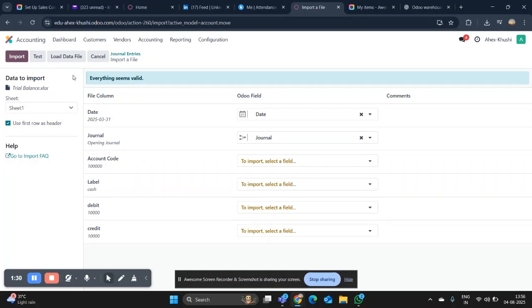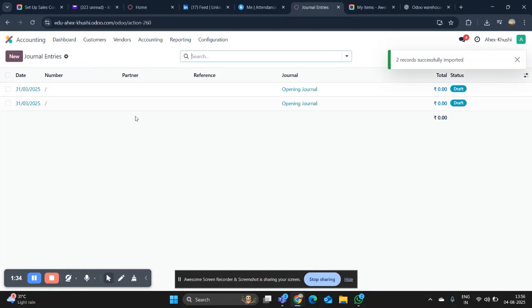everything seems valid. Now you can import all the records, so just click on the import button and now your record has been successfully imported. You can also check that your record has been successfully imported, and that's it.